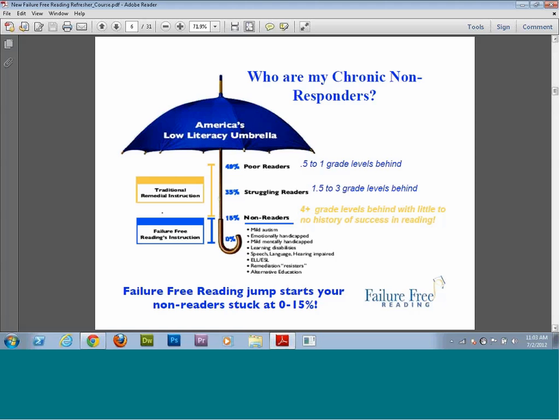Now, it's important to note here that, yes, Failure-Free Reading absolutely was designed for the lowest of the low students, those students who are not responding positively to other reading approaches. However, Failure-Free Reading can be effective for students that are working at higher reading levels. We have a variety of resources that are available to help all students.